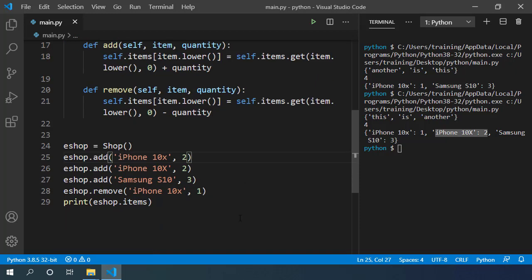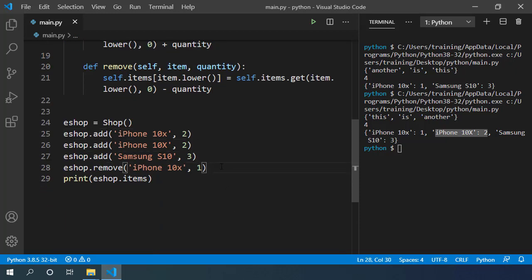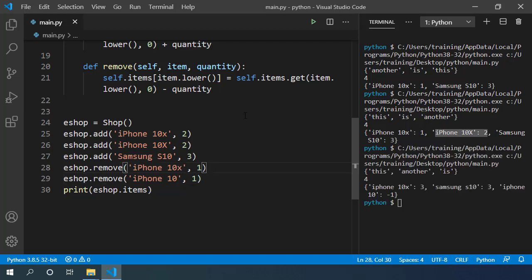Another problem that we have is that we can remove an item even though we don't have that item in stock. If I try to remove iPhone X, even though we don't have iPhone X in our stocks, we can see that at the end we have iPhone X inventory of -1. This is not good. We cannot sell an item if we don't have it in stock.